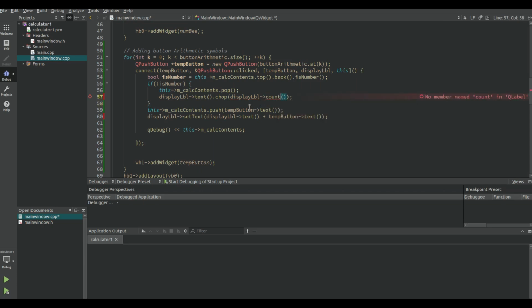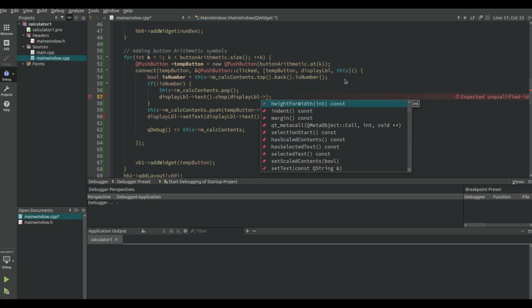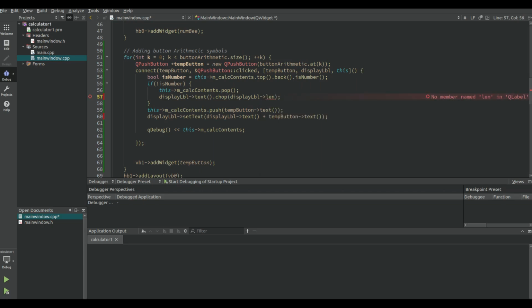Count? There we go. No, there is no count. Phooey. Foiled again. Alright, let's go see what's in there. I gotta speed this up. Alright, so let's see. Alright, so there is no count. There is no length.